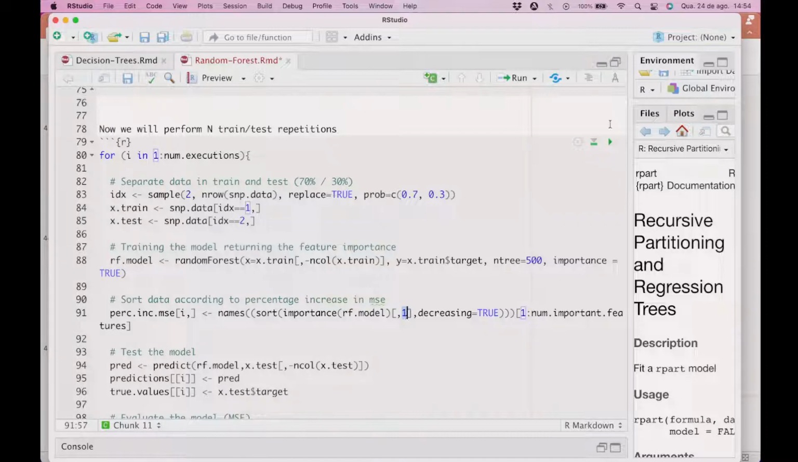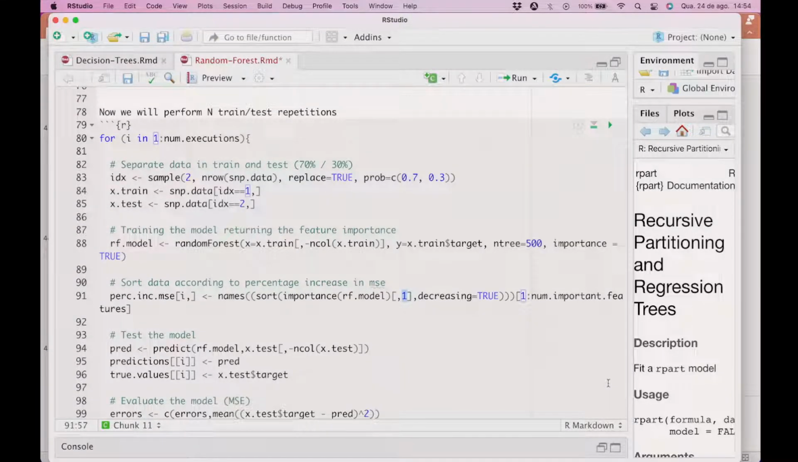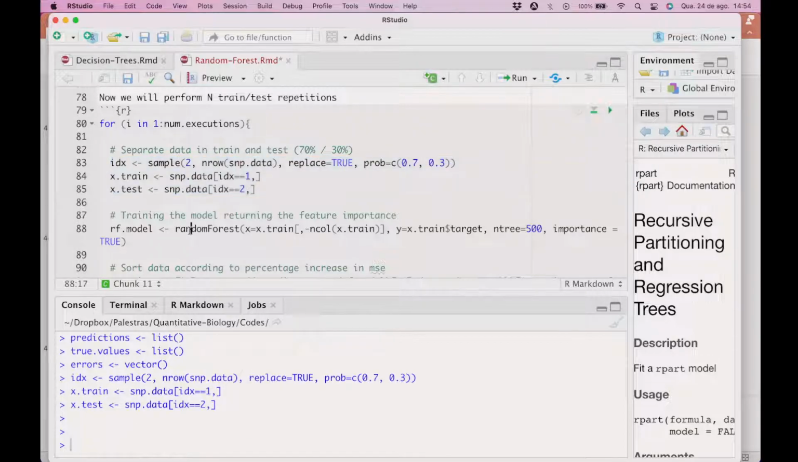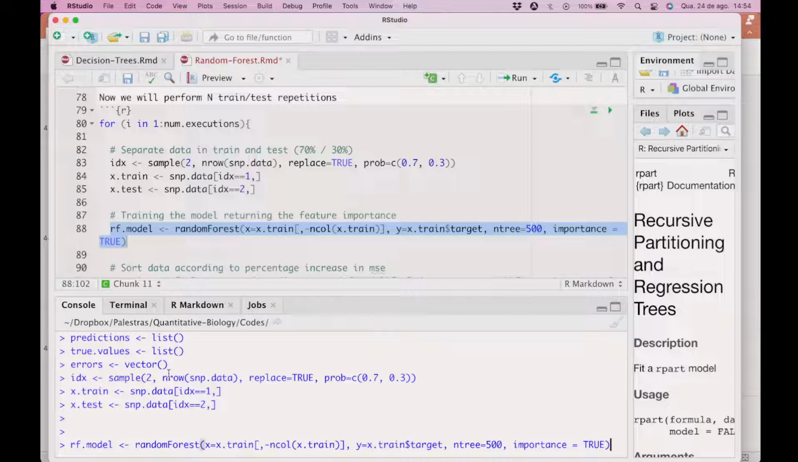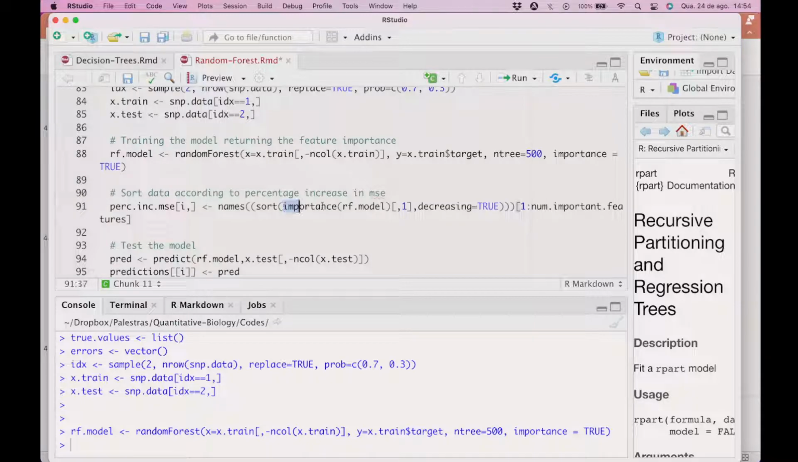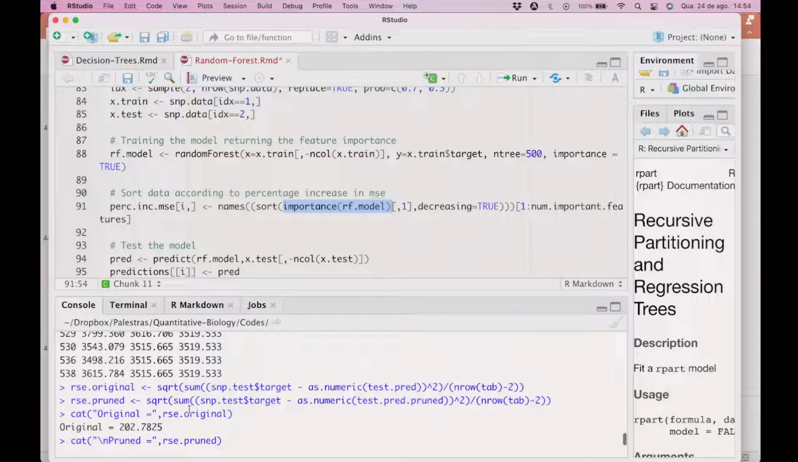Let's try to run the random forest just one time here in a separate window. I'm just separating train and test data. And now I'm going to induce my random forest. Okay, random forest. Now I'm going to get the importance of the features. Importance, random forest model. See, I get many things here.